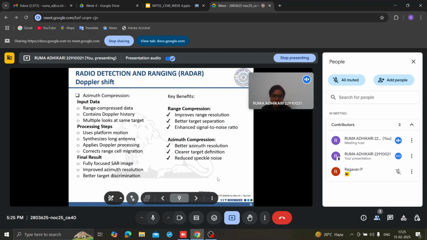Similarly, azimuth compression, that is where the Doppler comes in. The input data is now the range compressed data, and it contains the Doppler history and multiple looks at the same target. It is looking at the same target from multiple positions. The processing steps use platform motion to synthesize a long antenna.